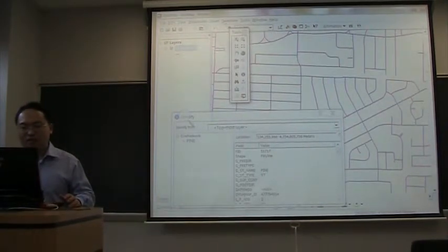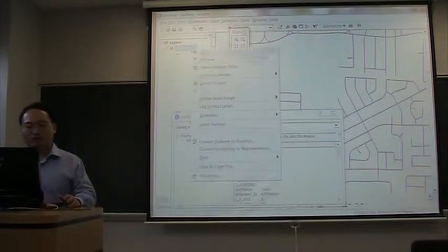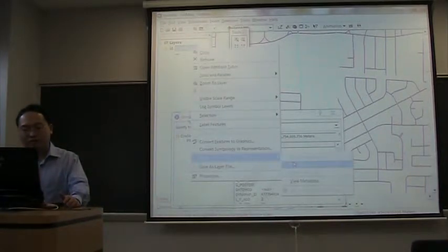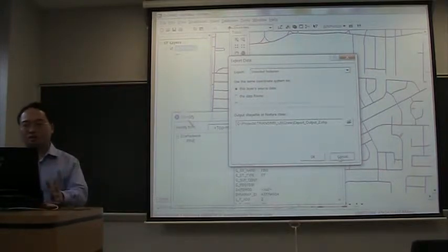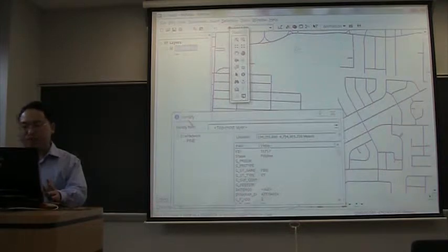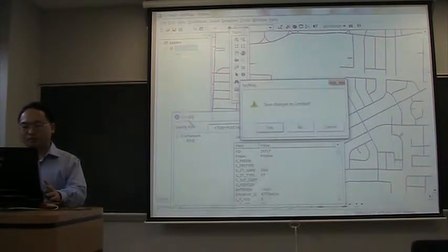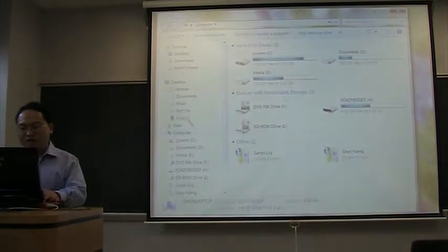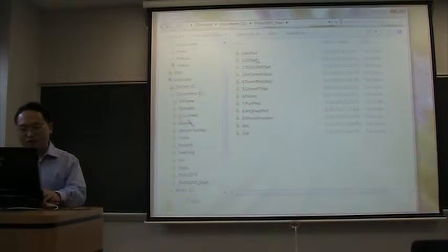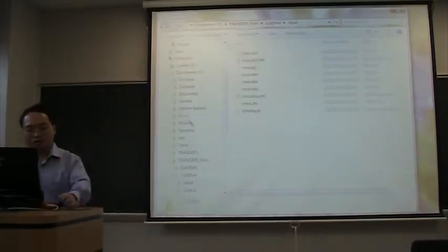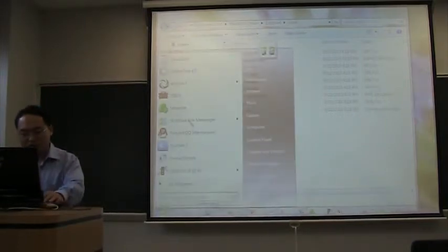For example, we use this button to select features, select some of them, and then I can right-click and export the data to a new shapefile. By doing this, we can create a sub-area network. After creating the shapefile, for example, I created the shapefile here, called cross, and let me load it so you can see what it is.